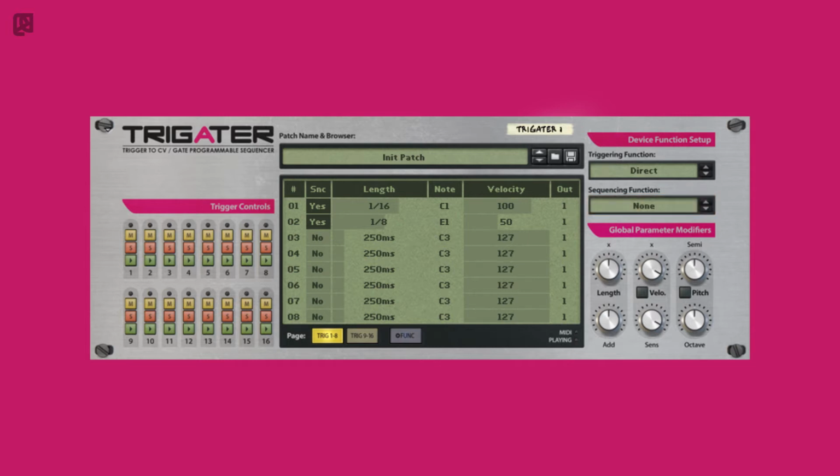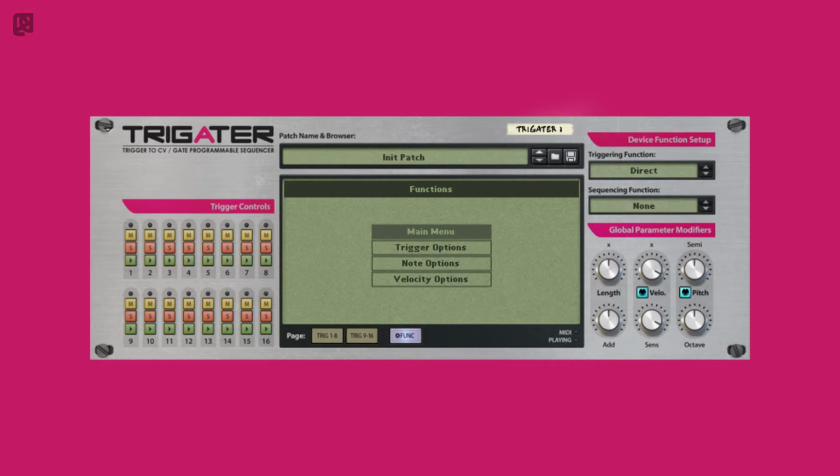Trigater also has a sequencer, an analog-style step sequencer. It also has MIDI integration. You can execute triggers from MIDI. You can also transpose the pitch or scale the velocity via MIDI. And it also has an extensive function toolkit to easily perform complex tasks.